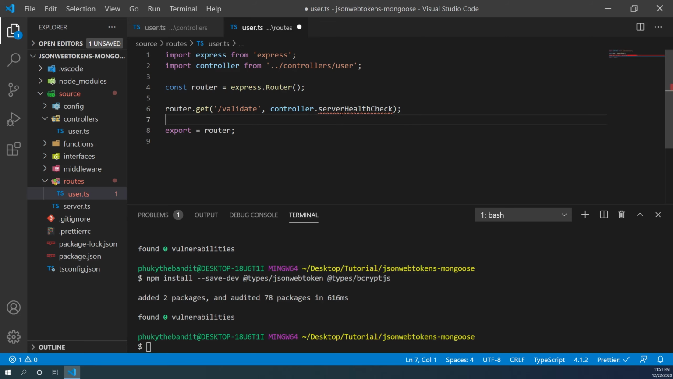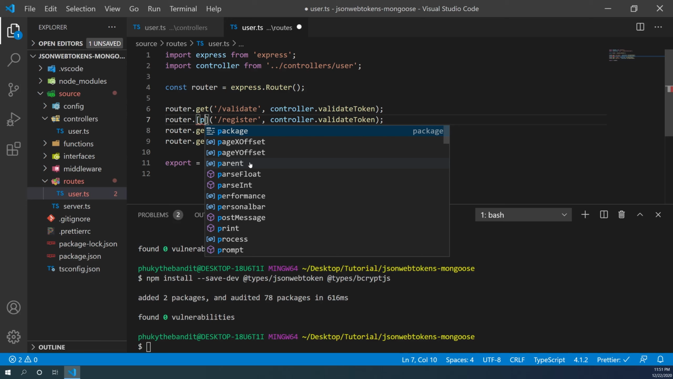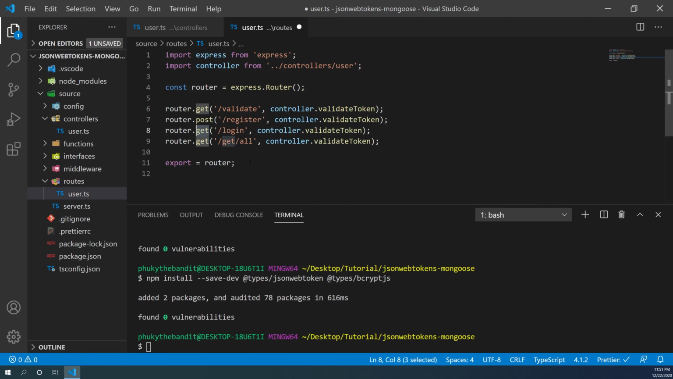Next, I'm going to go to my routes, and first I'm going to enter my validate route and attach it to the appropriate controller, validate token. I'm going to copy and paste this 4 times, and then rename my routes for each of my functions. So I'm going to have a register, a login, and a get /all for get all users. I'm going to change the 2 in the middle, register and login, to post requests because I'm going to be passing in information. After I'm done with this, I'm going to change each of the controller's functions to the appropriate one: register, login, and get all users.